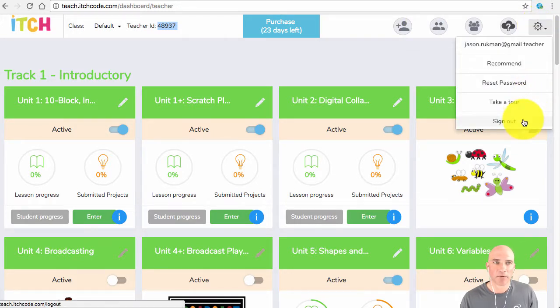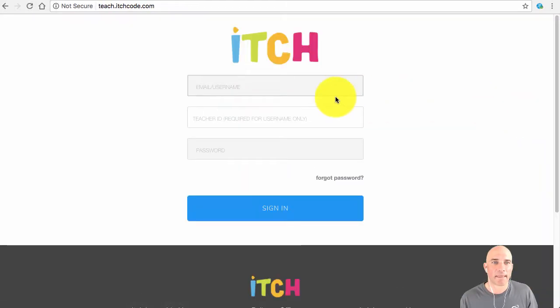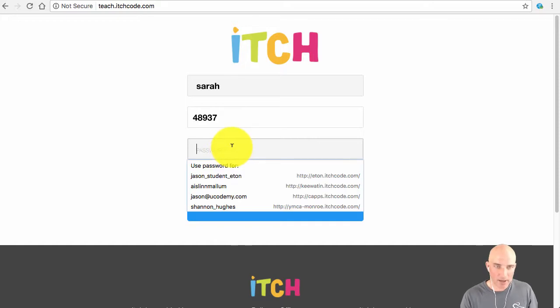So remember that you've written down your teacher ID number, I hope, and you've added a student that you want to try it out as. So I'm going to sign out, and I'm signing in as Sarah. Again, remember, if you don't want to have this teacher ID, you can either use the original link, or you can sign up on our district accounts for your own academy.